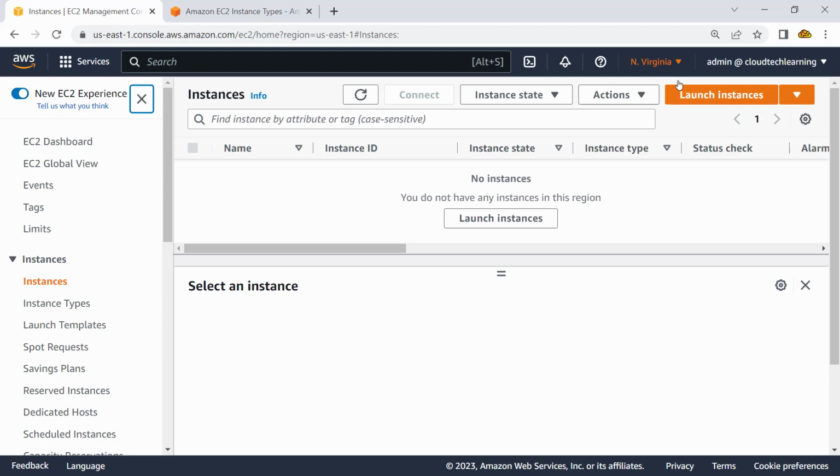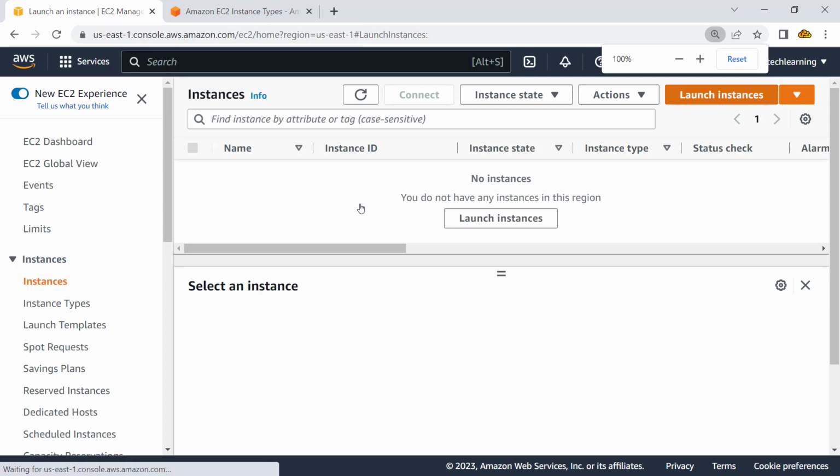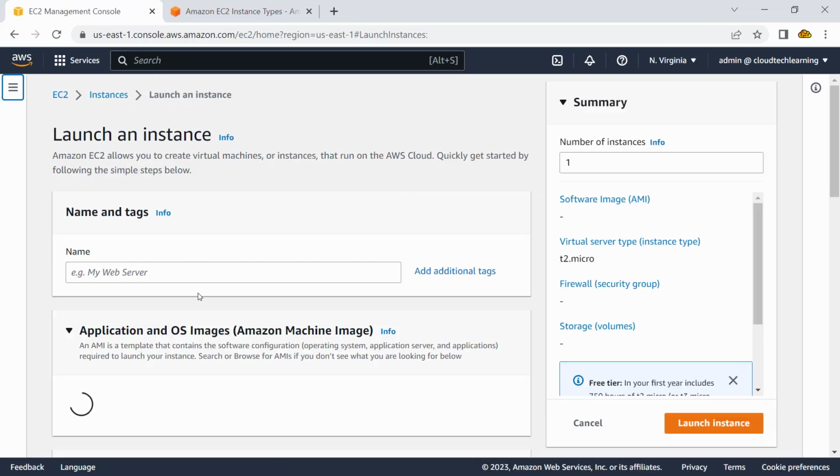I am in Northern Virginia. I am on the EC2 experience. I have selected instances, and here I have a launch instance wizard which will again guide me through the process of launching an instance. I would give it a name. I think the name is quite easy here. My web server, I'll keep the same. I would call it my web server.